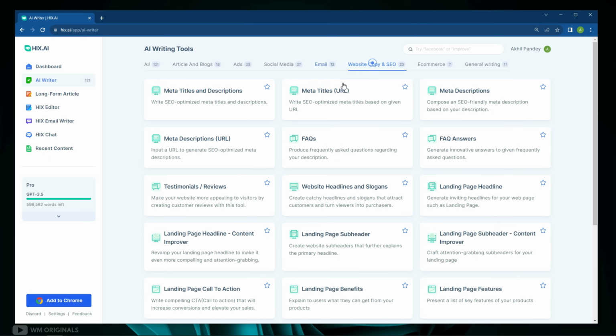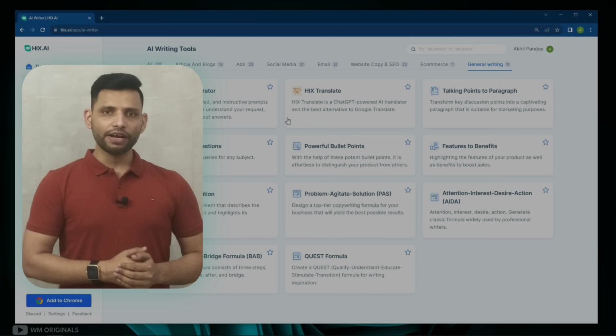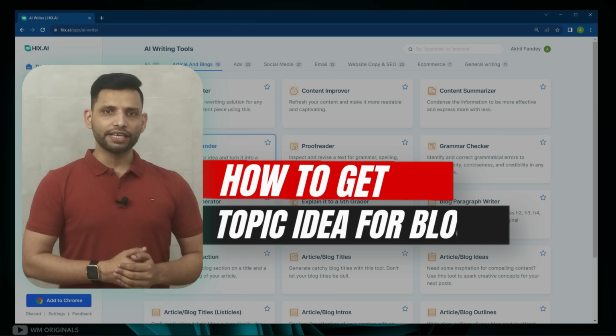And here we have website copy and SEO tools that can help us write everything we need for our website or blog. We can create meta titles and descriptions, FAQs, FAQ answers, testimonials and reviews, about us, personal bios, company stories, missions, press releases and much more. This is so good, we can use them to write articles for our blogs. So now let's try a few of these AI writing tools and get topic idea for our blog.